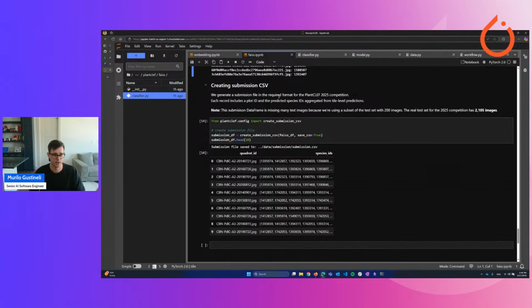And then at the end, we create this submission CSV file that you guys can use and submit to the competition. Just note that because we are dealing with a subset of the test data here that only has 200 images, the real test set has 2,100 images. So if you try to run this workflow and submit to the competition, it's not going to work. But that's pretty much it for the webinar.